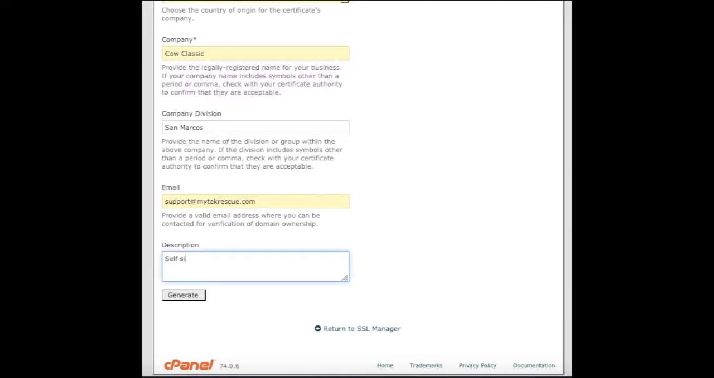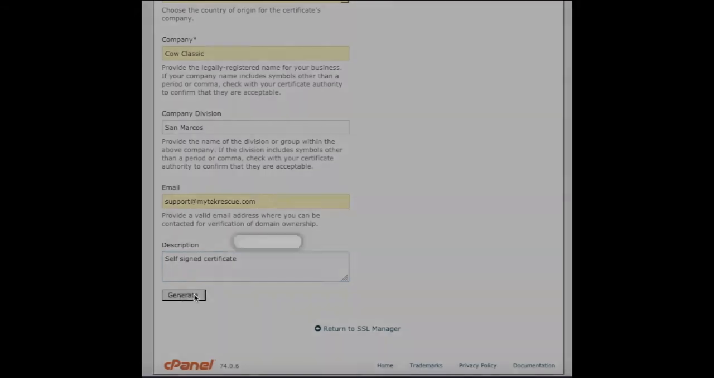Okay, so some people say maybe this might help with SEO. We don't know for sure. In this particular case, Google is probably going to see their certificate that comes from Cloudflare, so this one probably will never be seen. But you may want to optimize your description for SEO. That's up to you. I'm just going to put self-signed certificate, and then I'm going to say generate.